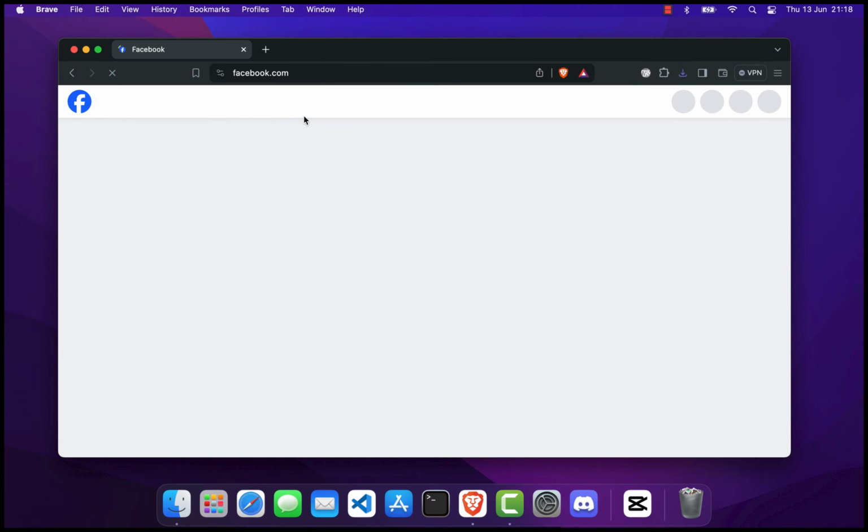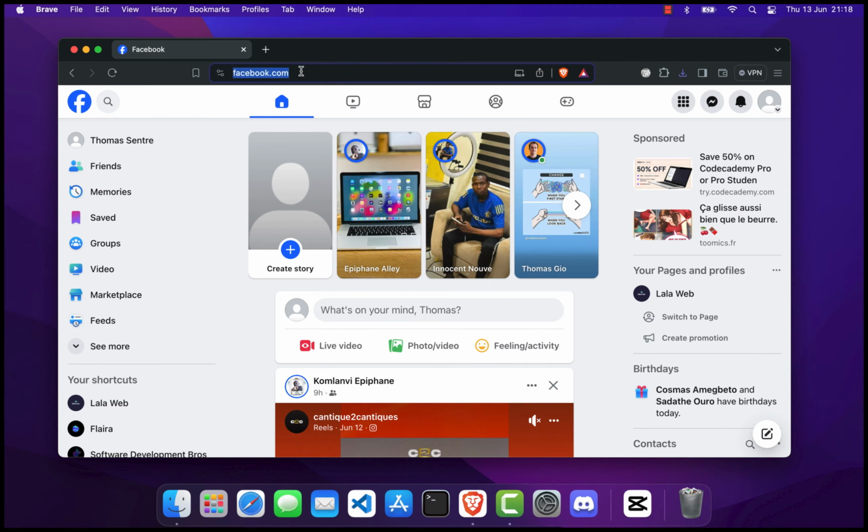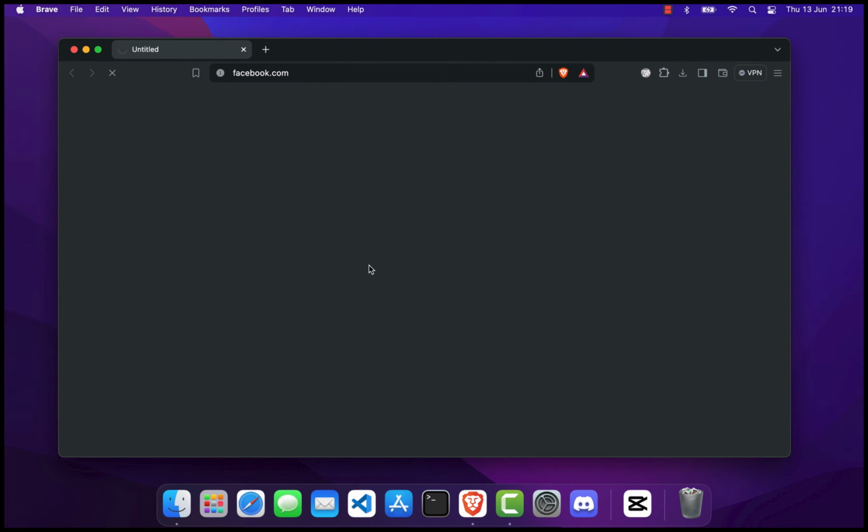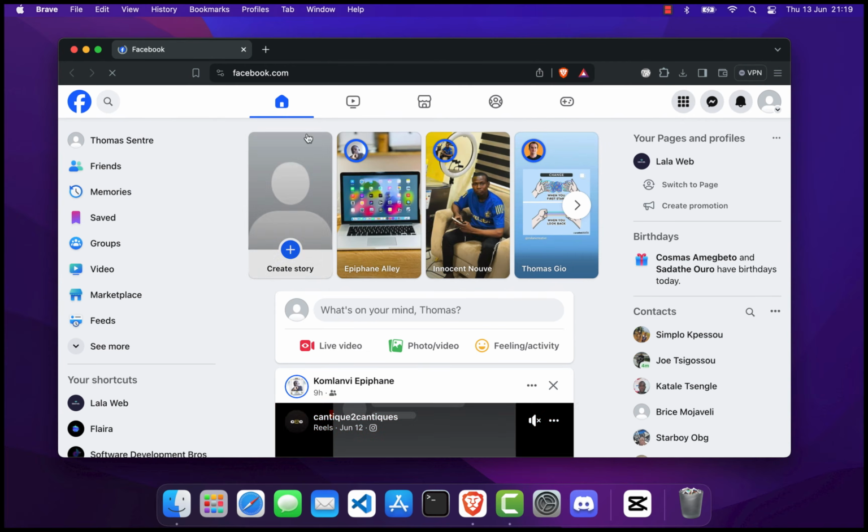First, open your web browser and navigate to the Facebook homepage by typing in www.facebook.com. Once you're on the Facebook homepage, click once on the Browser tab. Then, grab the URL of that page by clicking and dragging it to your desktop. This action will create a browser shortcut for Facebook. Now, if you double-click on this shortcut, Facebook will open up in your browser.